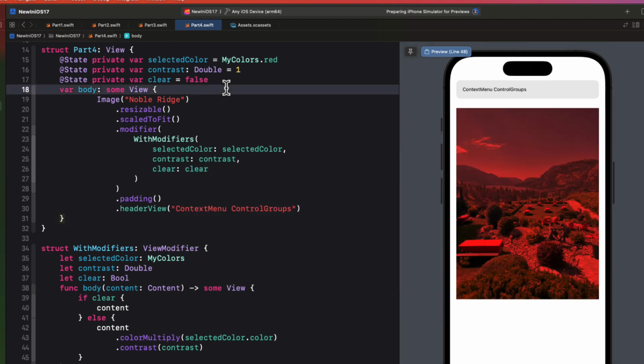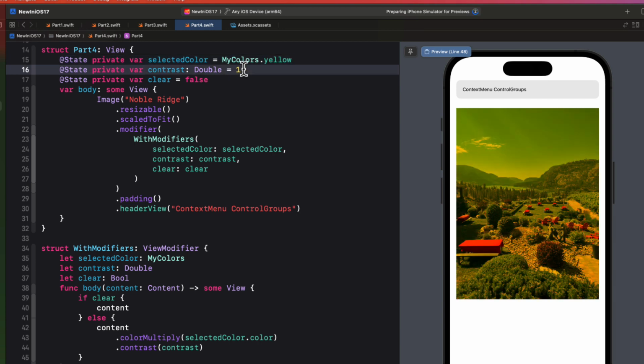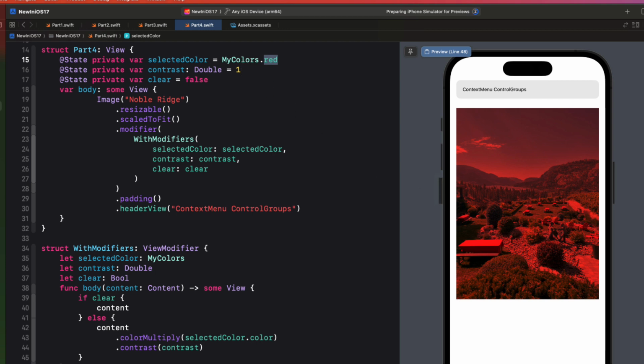Right away now then, you see that image take on a red color multiplier. The contrast is still going to be set at 1. Well, I can change the colors and the contrast manually for our state properties, and I get to see how it changes the effect of our image. Now let me revert back to the original values and let's code some way to allow us to choose it.